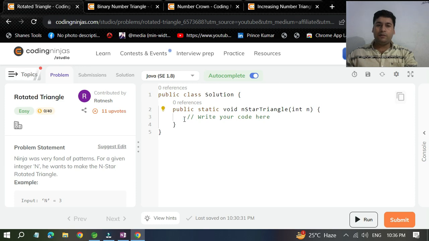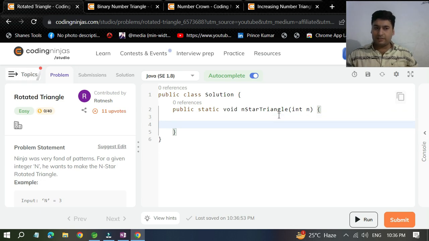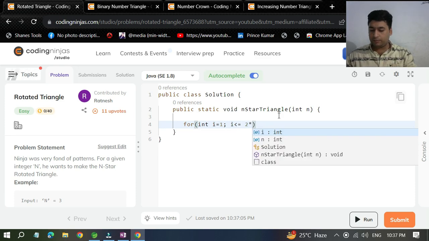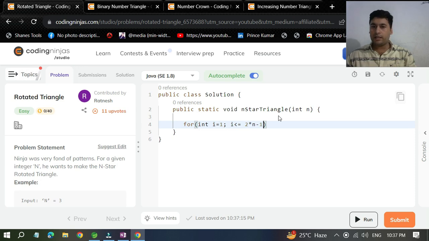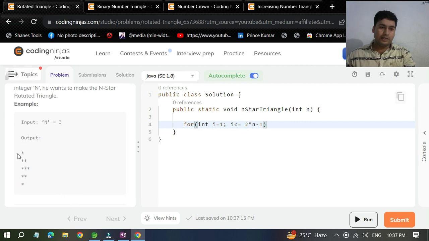So what we can do, simply we can write a code here. How can we write a code for that? We have to print whatever value they have given as n. So based on that we can write a code. So int i equal to 1, let's take it with 1, and i less than, it will go up to 2n, which is 2 multiplied by n minus 1. If they have given n equal to 3, it's maybe like 1 2 3 4 5. So what we can do is 2 into n minus 1.